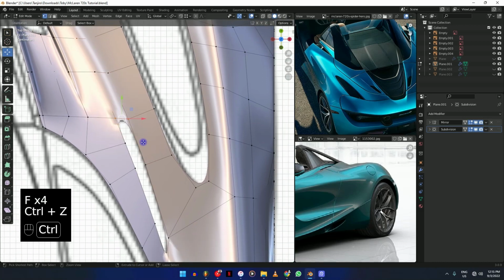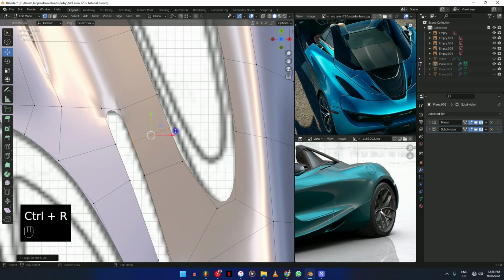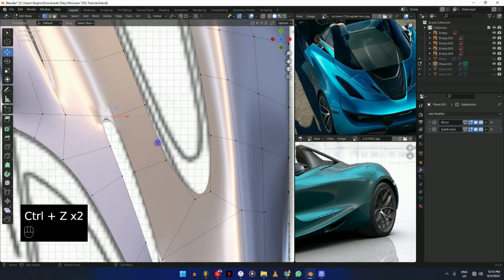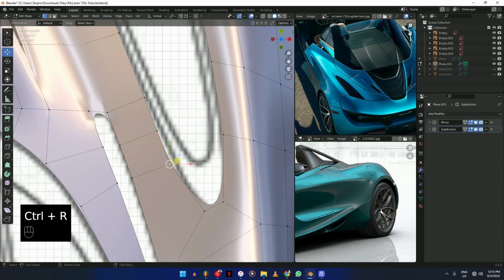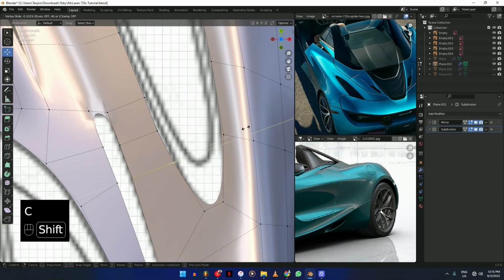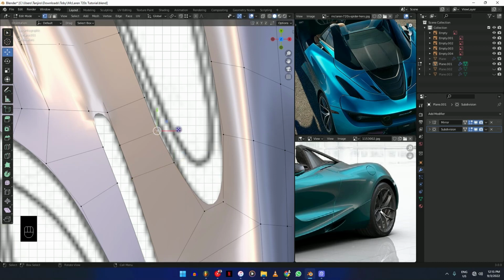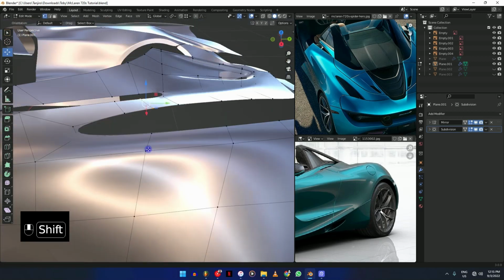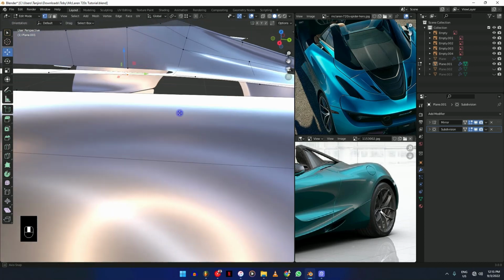Okay, so we need to add one edge loop here, so Ctrl R, and this part here we can see it has disrupted the flow of the edge, so just add it, and this one here, GG, slide it in and then press C to bring it out back, and you too, just a little bit, slide it in and bring it out.